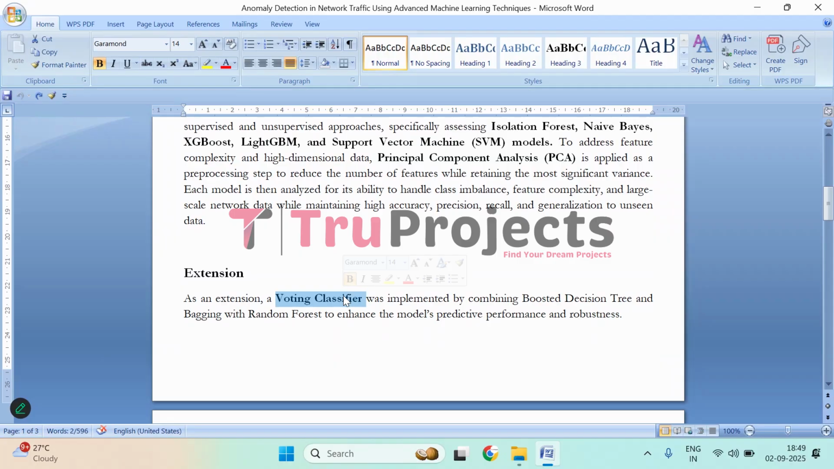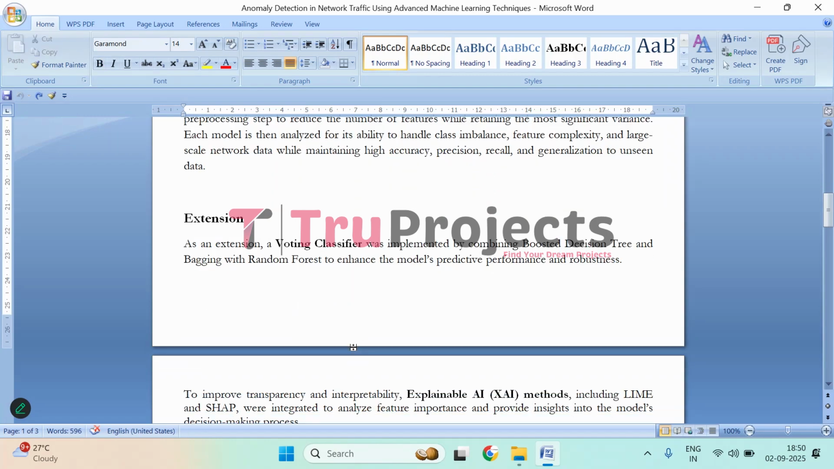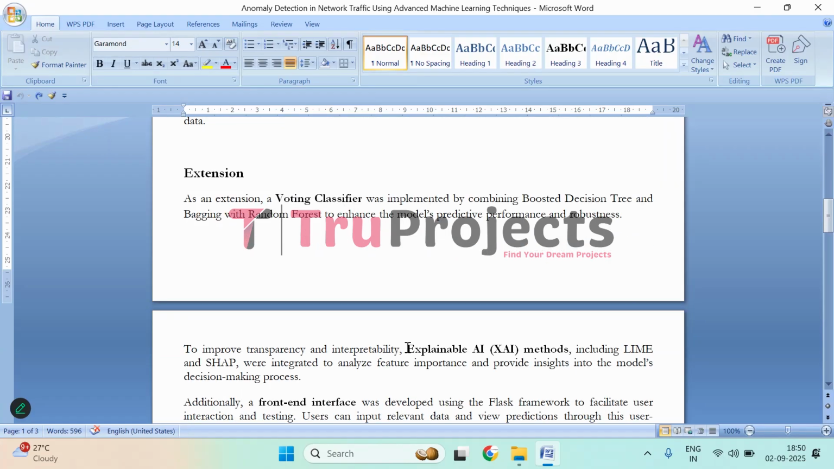It's a combination of multiple models. Here we have combined a boosted decision tree with bagging using random forest. This ensemble approach is designed to strengthen predictive performance and improve the robustness of anomaly detection by leveraging the complementary strengths of different models. To enhance the transparency and trust in the system's predictions, explainable AI methods such as LIME and SHAP have been used in this project.